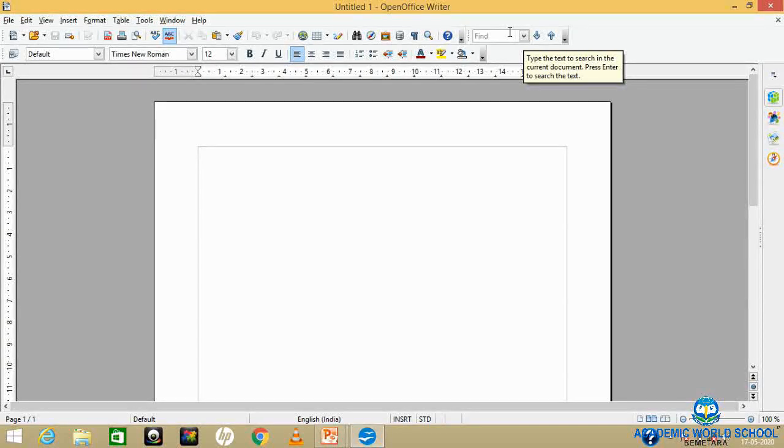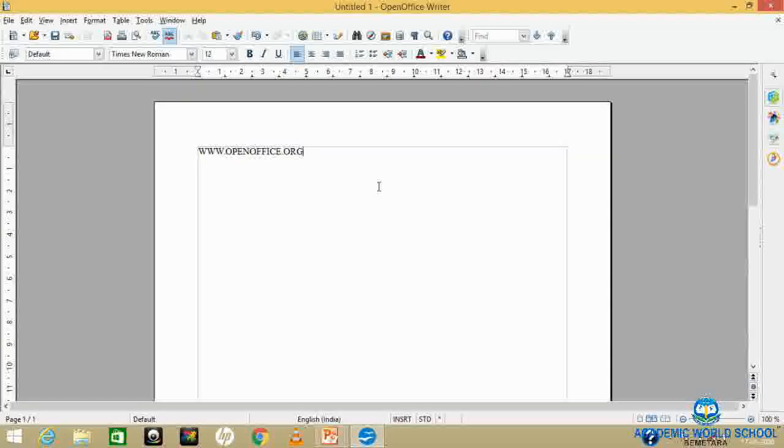Now how to download it? To download it, you can go to the website www.openoffice.org. When you write this address in your Internet Explorer or Google Chrome, you will move to the website, and from there you can download it and install it in your computer. For that you need not pay anything. When you install it, it will appear in front of you like that.